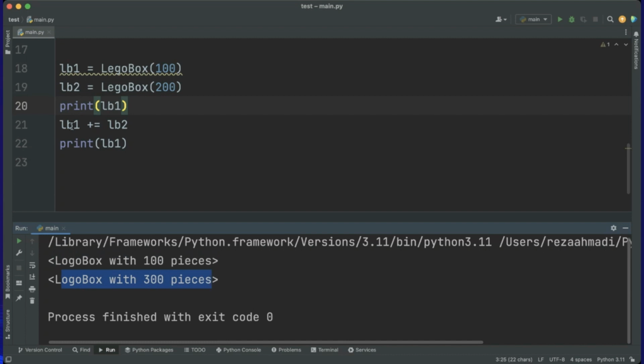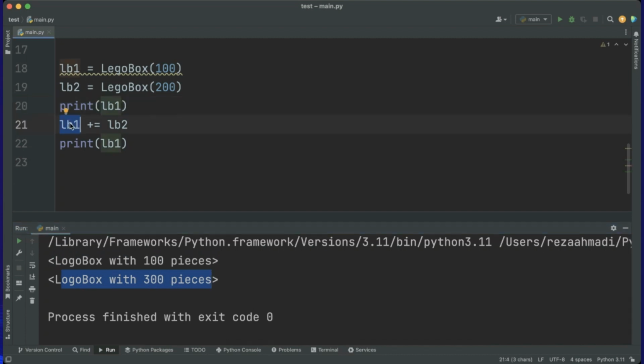But this time, we don't create another Lego box. We update the first Lego box with the new value.